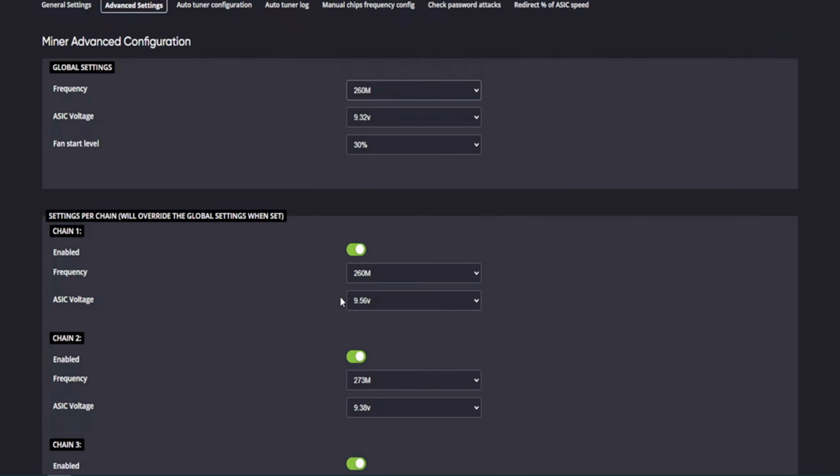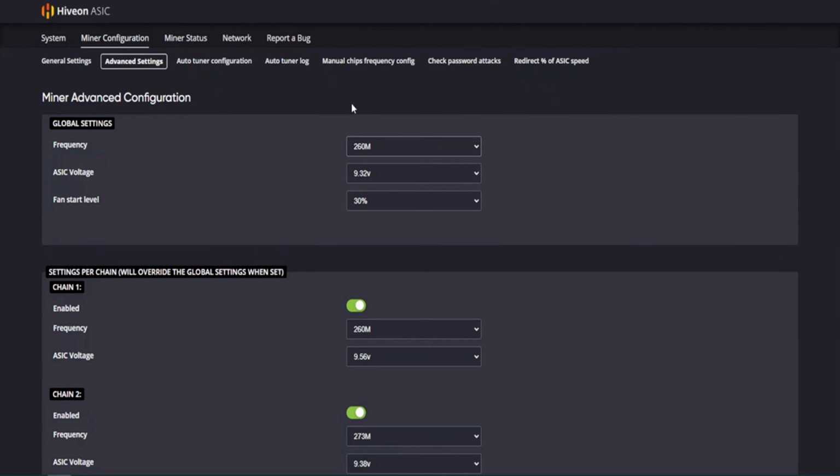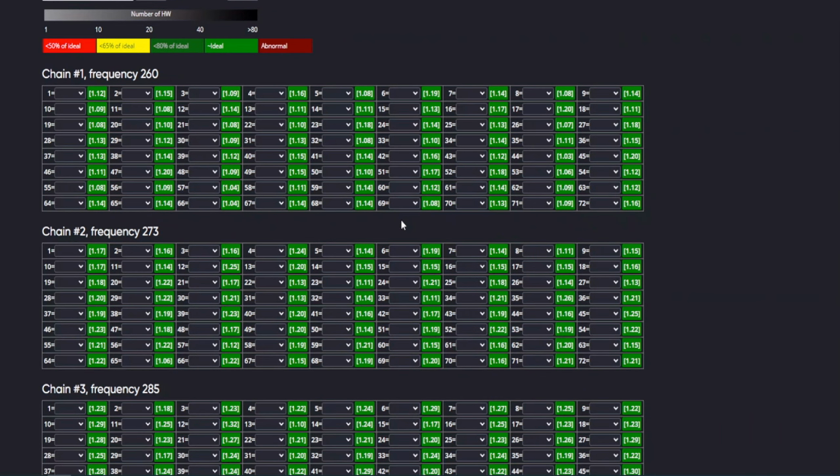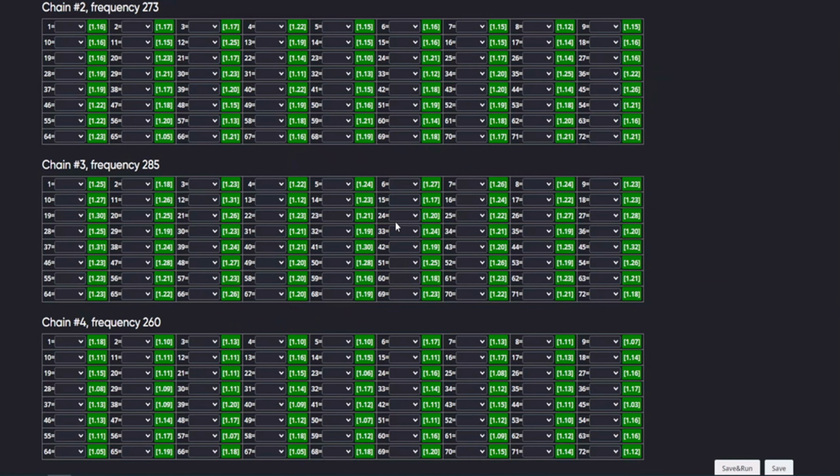And then once you get that going pretty well, if you still notice that you're getting some hardware errors, you can come over to the manual chip frequency configuration and then start finding each chip that's causing you problems and working on them by dropping them down one or two at a time. So at 285, I may want to drop this down, maybe two and see what I get. Maybe one and slowly check that out.